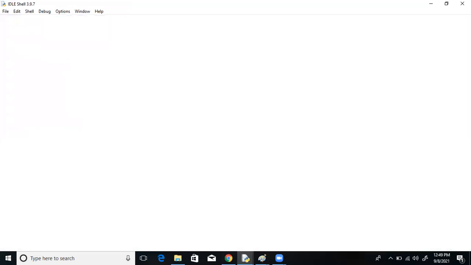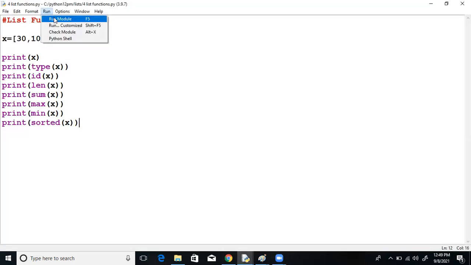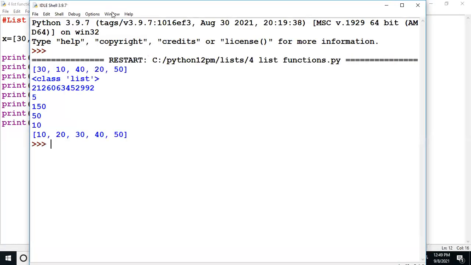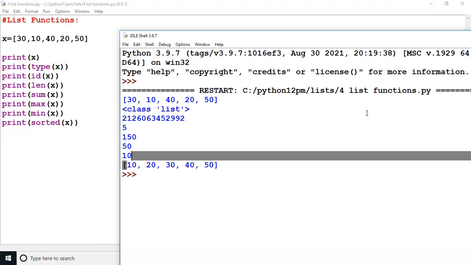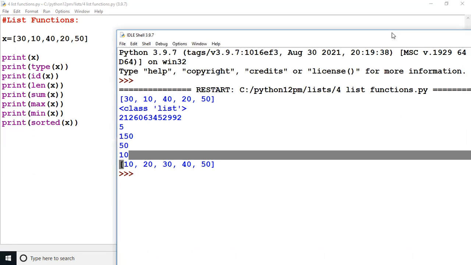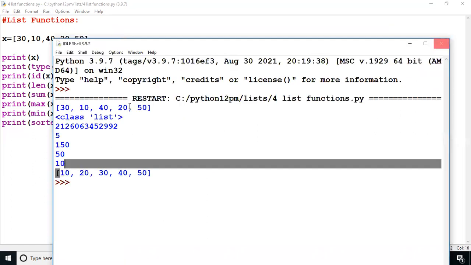It is just displaying the elements in ascending order, right? I want the elements in descending order. See here, the elements 10, 20, 30, 40, 50 are arranged in ascending order, but I want them in descending order.